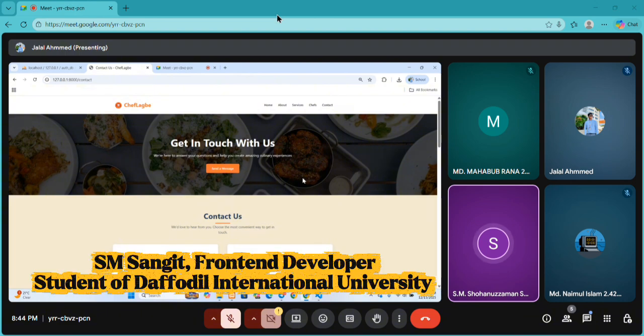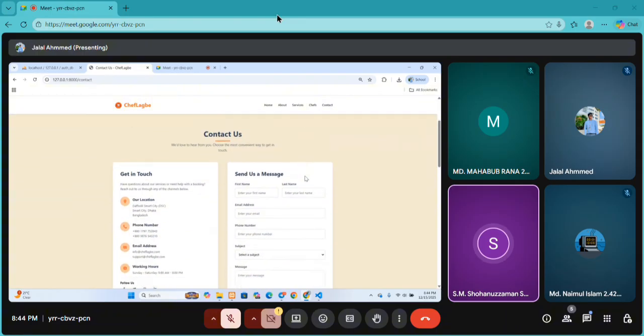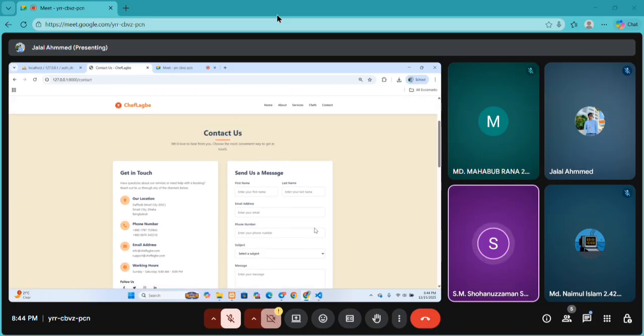Assalamualaikum everyone, this is Shongit. Today I will briefly present the contact page of our project ChefLagbe. The main purpose of this page is to help users communicate easily with our platform. At the top we have a navigation bar with the ChefLagbe logo and menu options like home, about, services, chefs and contact.